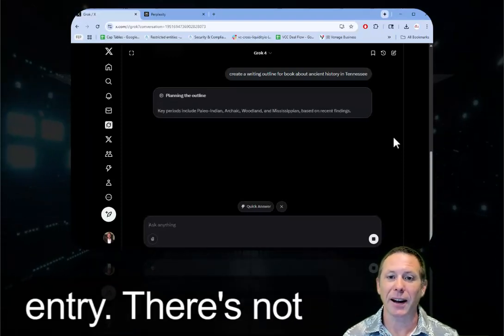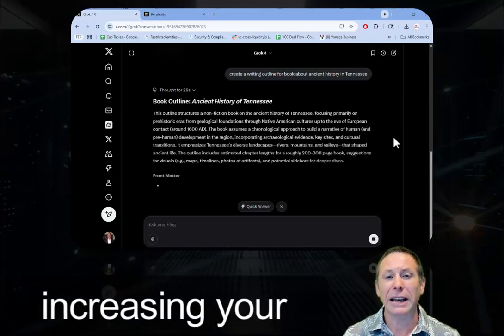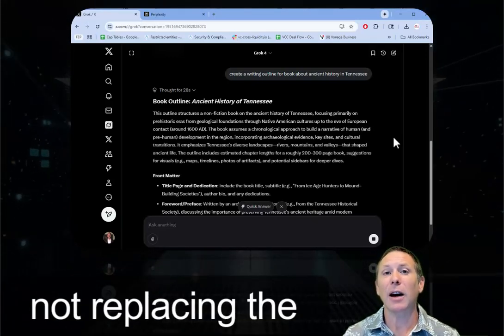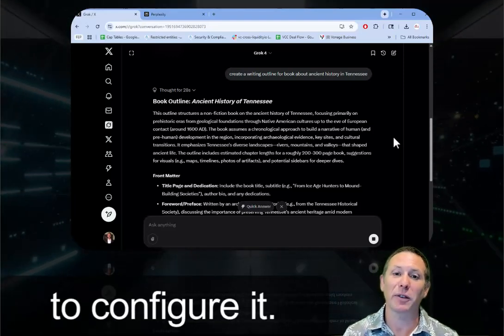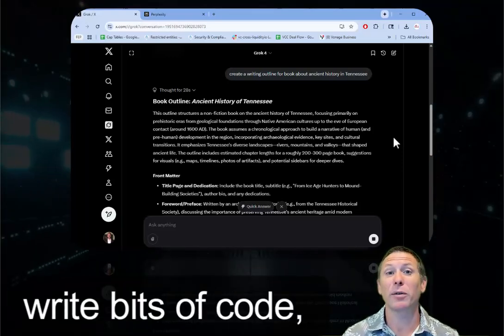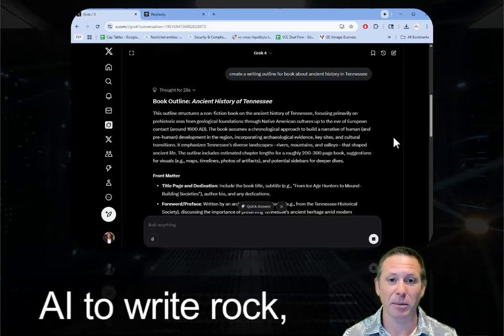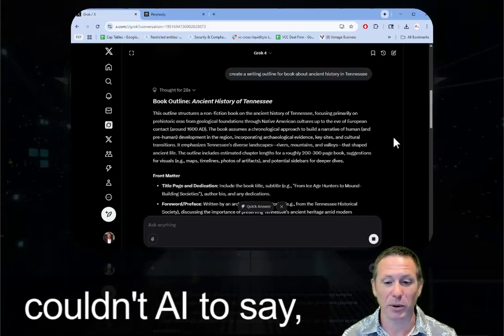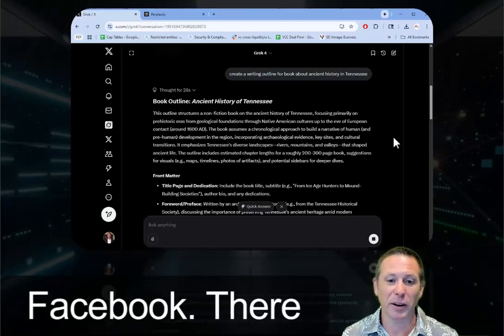I mean, even data entry. It's basically increasing your productivity. It's not replacing the programmer, because you still need to copy and paste. You need to configure it. You need to set up the development environment. It can write bits of code, but it can't write a whole program. You couldn't use AI to write Grok, for example. You couldn't tell AI, write me a Facebook platform and replace Facebook.